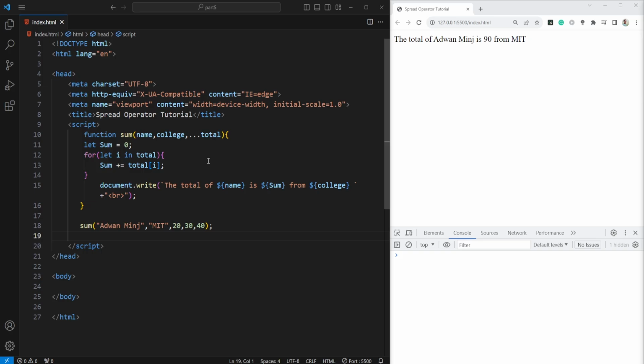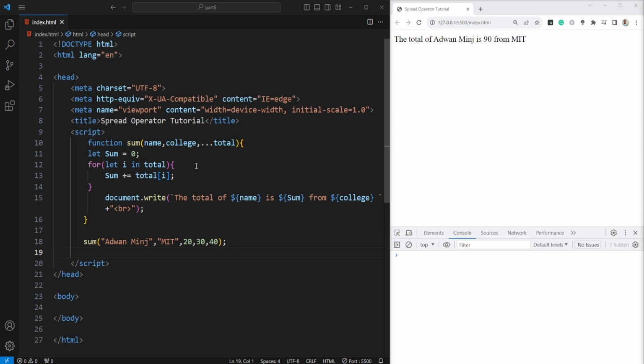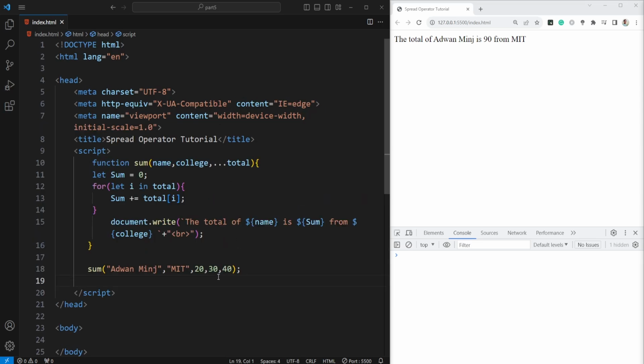So as you can see, side by side I opened my Visual Studio Code editor and my browser using the Live Server extension, and I opened my previous HTML document. In our previous tutorial, we learned the rest operator. As you can see, whenever we call the function, here we need to pass multiple numeric arguments to calculate the sum value. And now I decide I want to store the numeric values in an array.